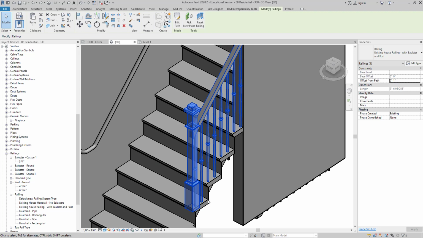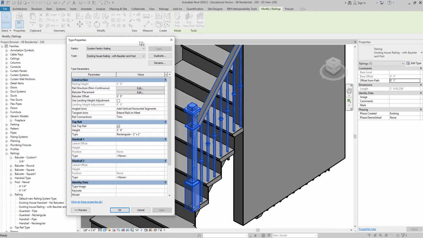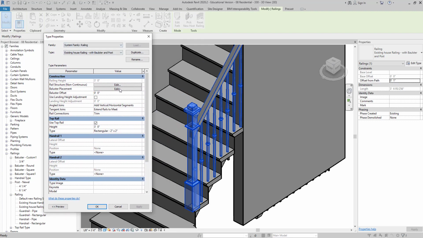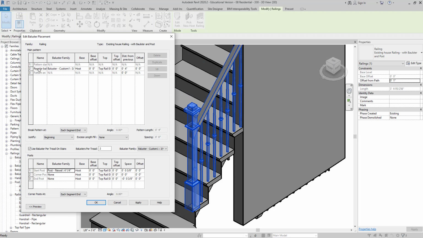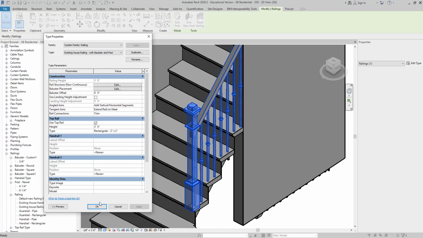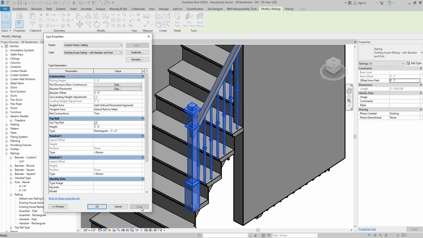You may have noticed that we had 2 different settings to control these balusters. If I go back into that Edit Type just briefly, let's take a look at the baluster placement again. We've got the standard regular baluster up here, and then we've also got the use balusters per tread setting, and we've got 2. If we uncheck this, we will get the normal pattern. You can see how that's going to change things. When I click Apply here, you see how that shifts it over and brings it to a different place.